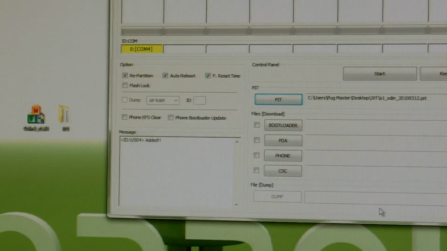and open that. Now with Odin version 1.83, as soon as you put a PIT file in here, the tick will automatically go in Re-Partition. Double check it if you're not using Odin 1.83, and if you're using an older version like Odin 1.3, manually check it.